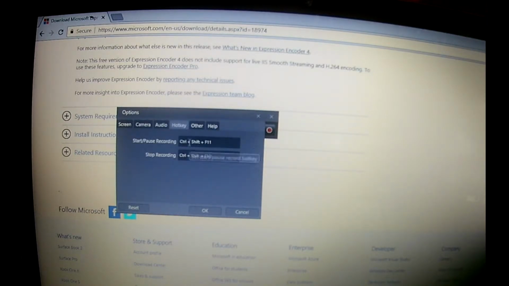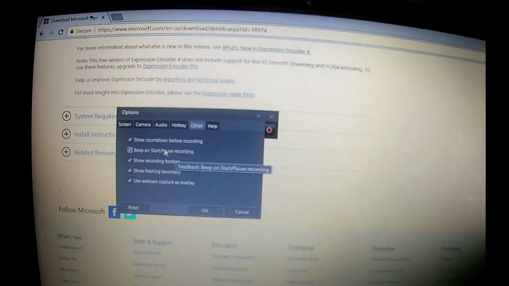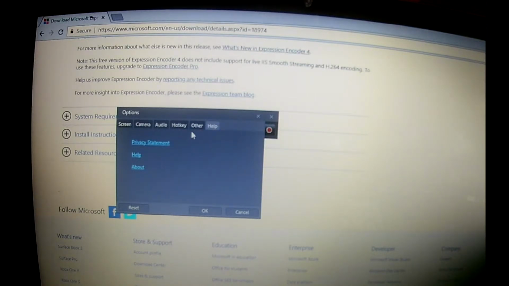You can edit the hotkeys to change what you use to start and stop it. There's also a button, so you don't really need to worry about that unless you like using hotkeys. Other settings, and of course help.